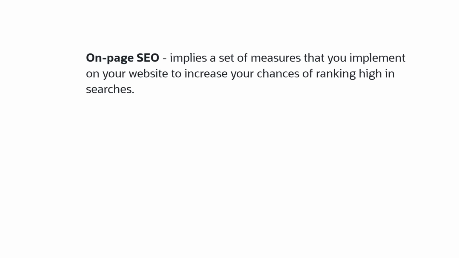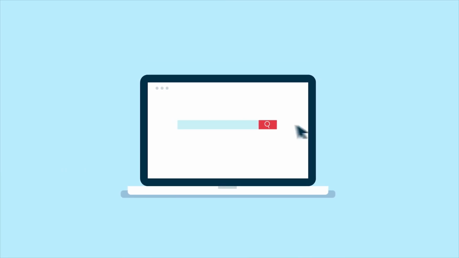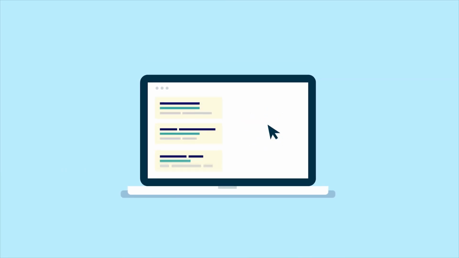On-page restaurant SEO, search engine optimization, implies a set of measures that you implement on your website to increase your chances of ranking high in searches, while off-page SEO focuses on increasing the authority of your domain through content creation and earning backlinks from other websites. SEO is important for businesses because it helps you attain better visibility for organic search queries.